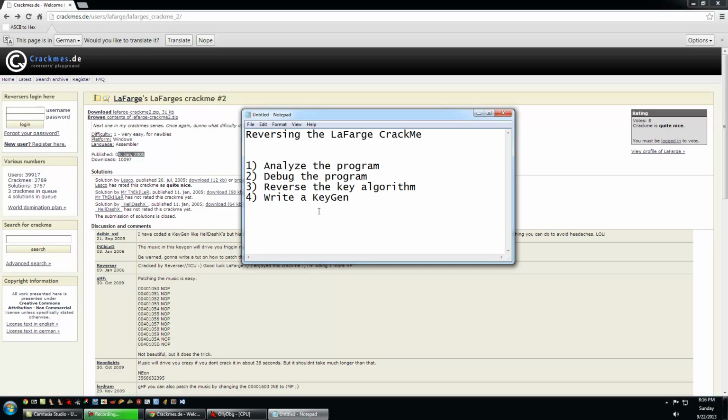Now I've broken this video down into 4 parts. The first thing we're going to do is simply analyze the program by running it and seeing the behavior. Secondly, we'll debug the program using Ollydbg and watch how it operates underneath the hood. Third, we'll spend some time reversing the key algorithm and how the program determines if we entered a correct key or not. And lastly here, we're going to write a Keygen for this Crackme, which will demonstrate our understanding of how the program's key algorithm works.